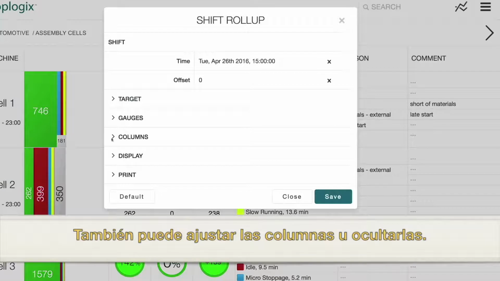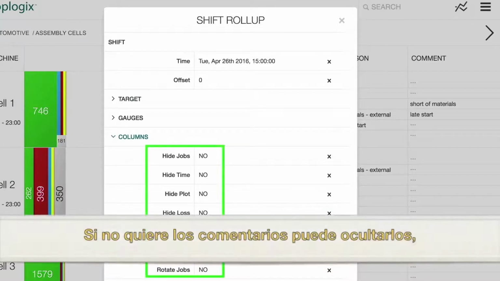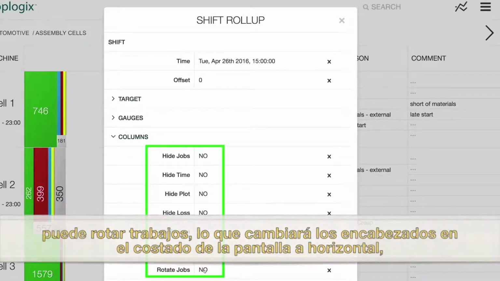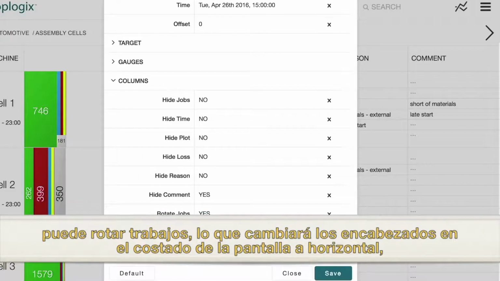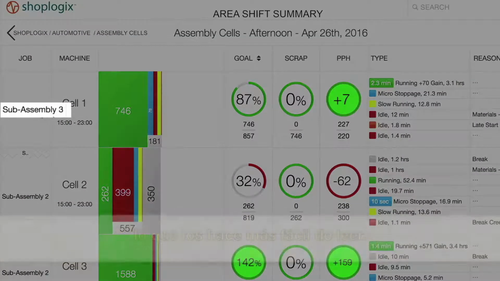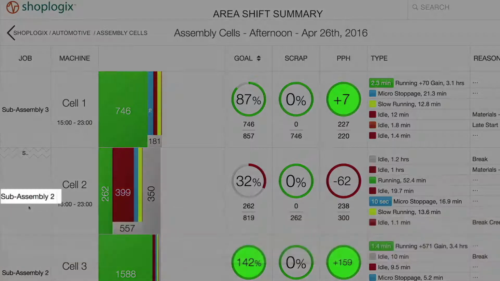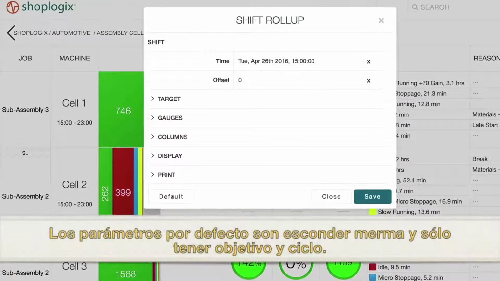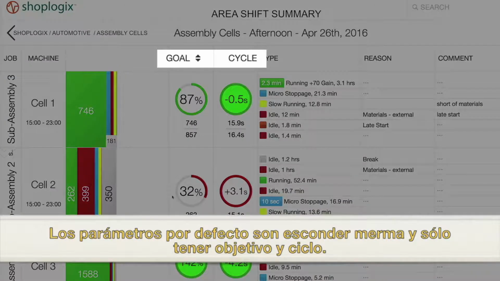You can also adjust the columns or hide columns as well. If you don't want the comments, you can hide comments. You can rotate jobs, which will change the headings on the side of the screen to horizontal, which makes it easier to read. The default settings are hide scrap and just have goals and cycle.